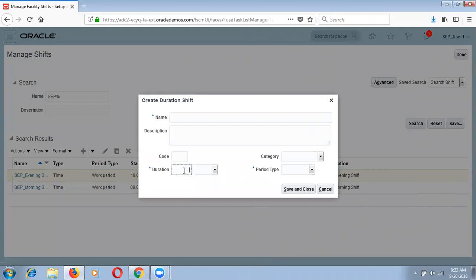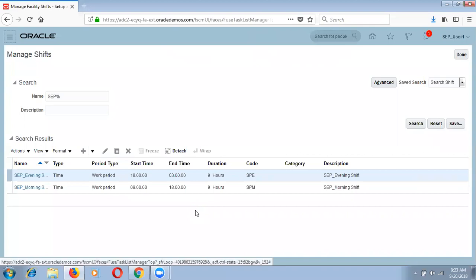A duration shift is nothing but how many hours we are going to work, but we are not going to mention a start or end time. So simply we will say 9 hours in a day. How many hours you want to complete is up to your decision, but there is no specific start or end time. That is a duration shift. From morning to the end of the day, you have to work like 9 hours. Let's take that as an example of a duration shift.